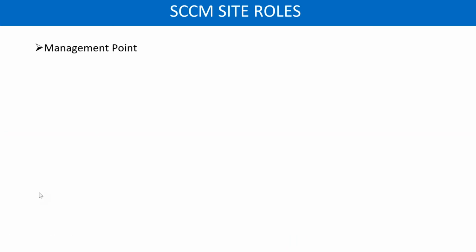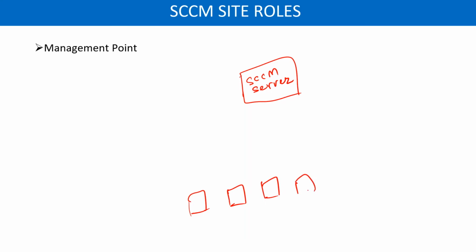First role is management point. Now, I want you guys to start making note of it. What is a management point? Management point is a communication bridge. It will be like this: you have your SCCM server, and you have thousands and thousands of devices, right? Let's say you have 10,000 devices or 20,000 devices.